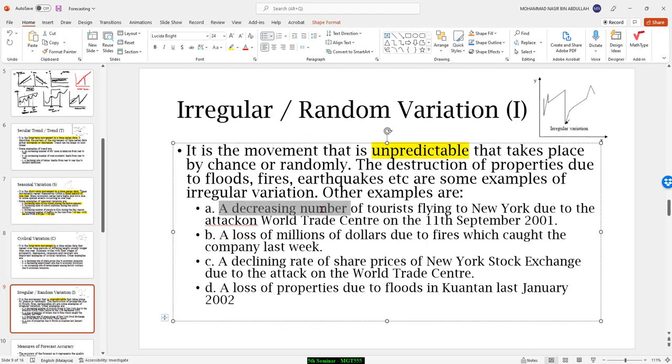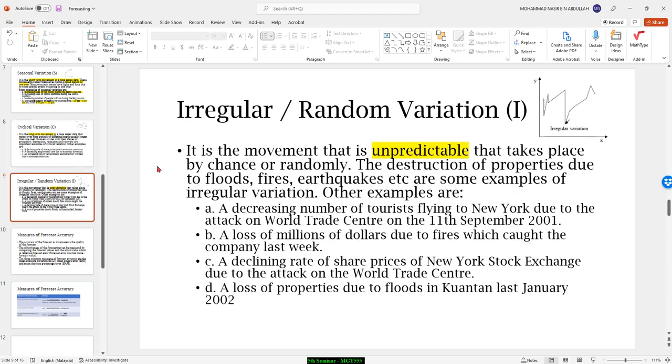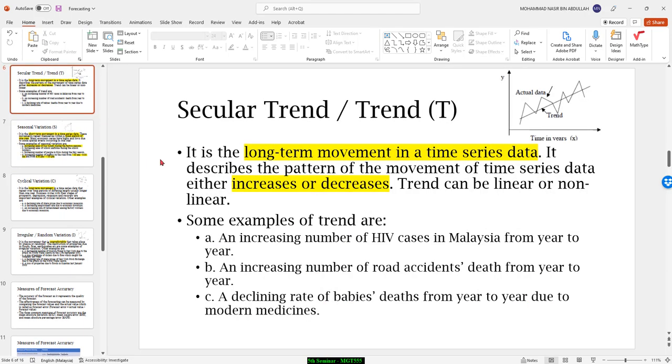So example, a decreasing number of tourists flying to New York due to the attack on the World Trade Center on 11 September 2001. A loss of $1 million due to fires which caught the company last week, and so on. So this is an example. Right? Setakat ni boleh faham? Ada 4 komponen tu boleh faham? So I explain banyak pula dekat komponen. Okay, doktor. Boleh kan?